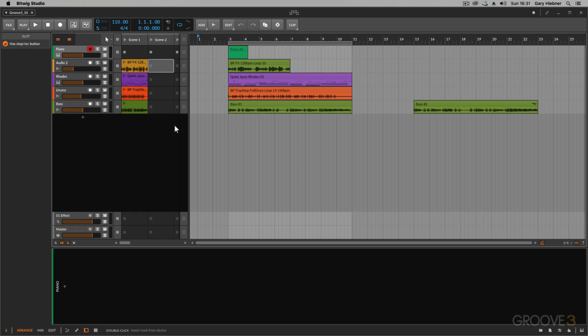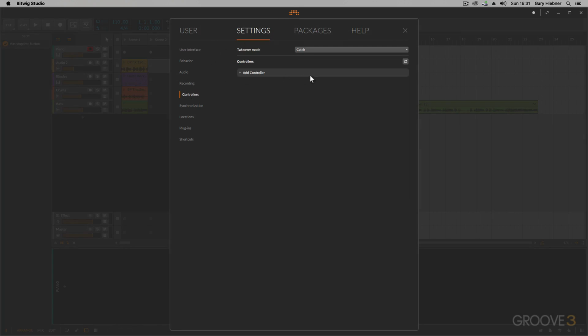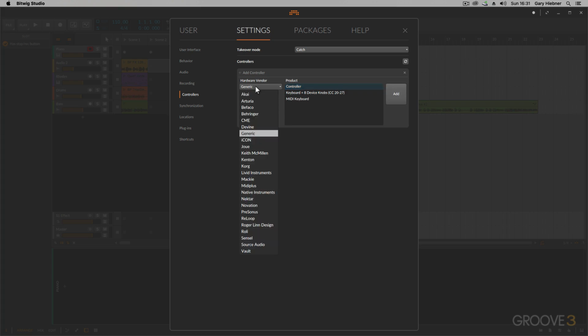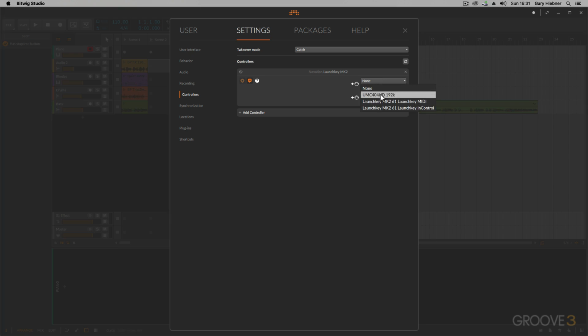So let's first go to the dashboard and then under settings and controllers. Now here we can set up our controllers. You simply just click add controller and you can choose your hardware vendor. So for example, I've got a Novation keyboard, a Launch Key MK2. So I could click here and then go to my Launch Key MK2 and add the device and set up the MIDI input and MIDI output. So for this, it uses two devices. It's got the Launch Key MIDI that uses the MIDI keyboard controller, and the Launch Key in control gives you control over the faders and knobs and transport controls. That's one way of picking it up if it picks up your hardware vendor.